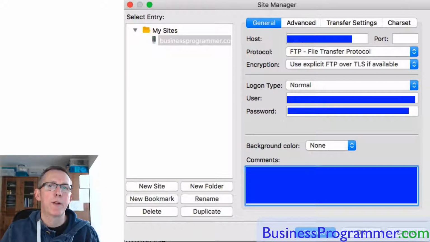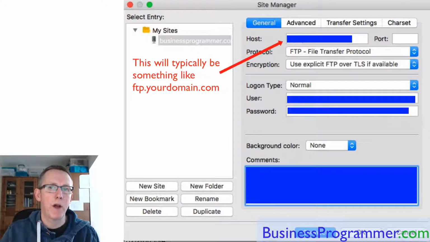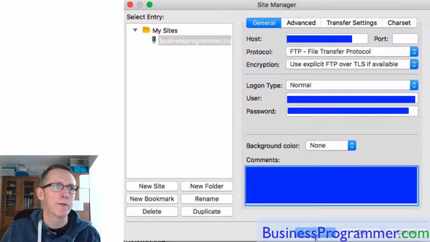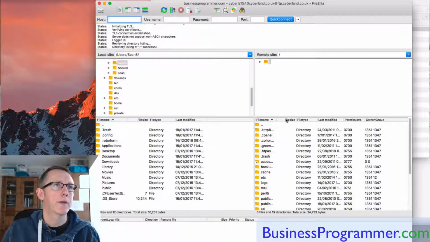So I've filled out the details for businessprogrammer.com into FileZilla now. Now it's just time to connect, and obviously I have to hide my personal information here, and I'm connected.